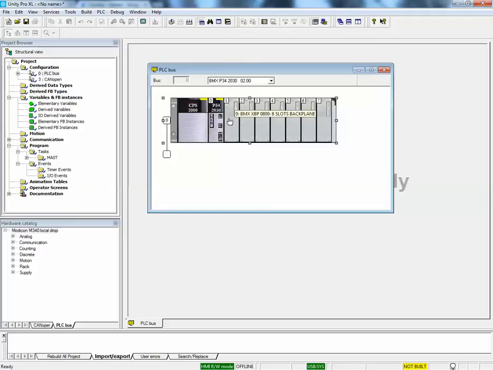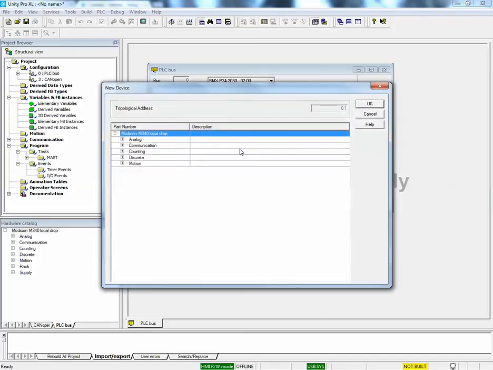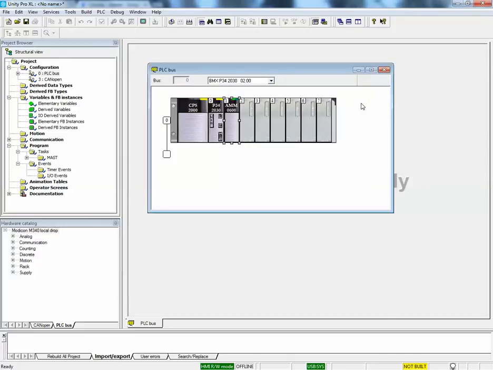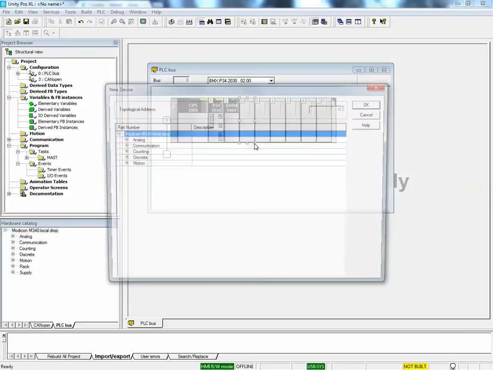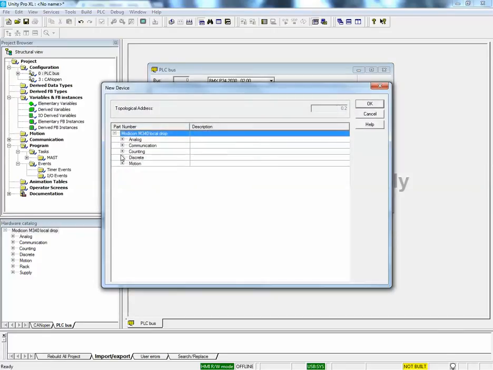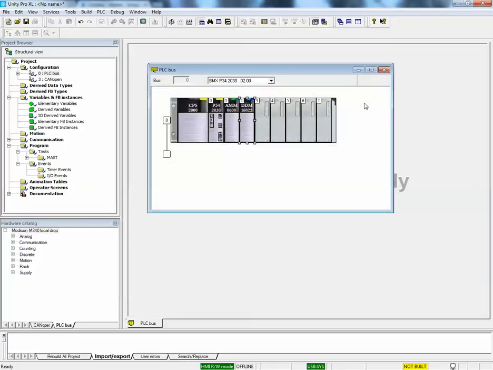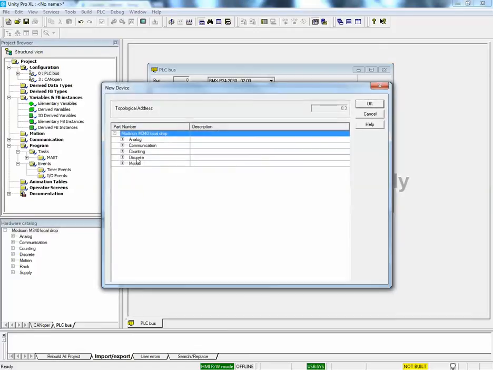To place the cards in the slot, you right click on the slot, and from the menu, select your card. Our first one is an analog card. We have 2 other cards. First is a discrete 24 volt card. It's got inputs and outputs. And the last one is a relay card.